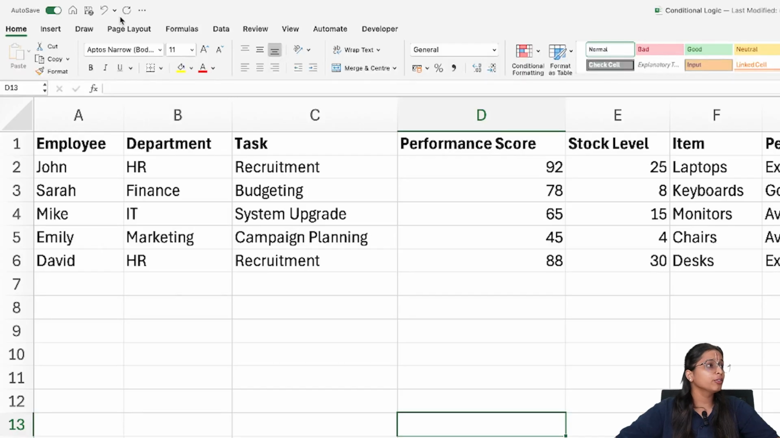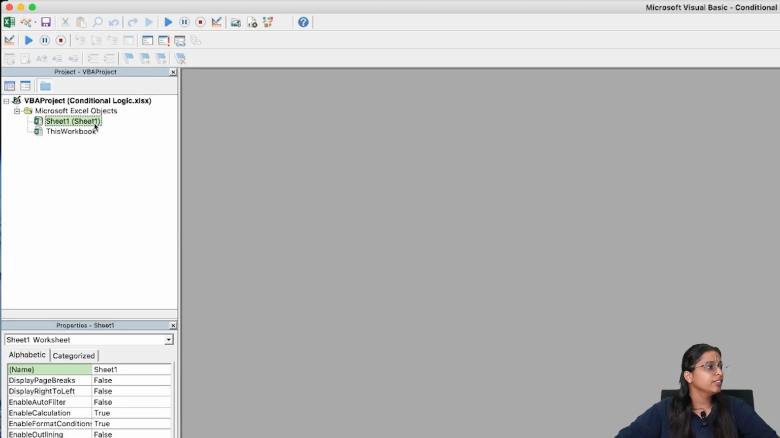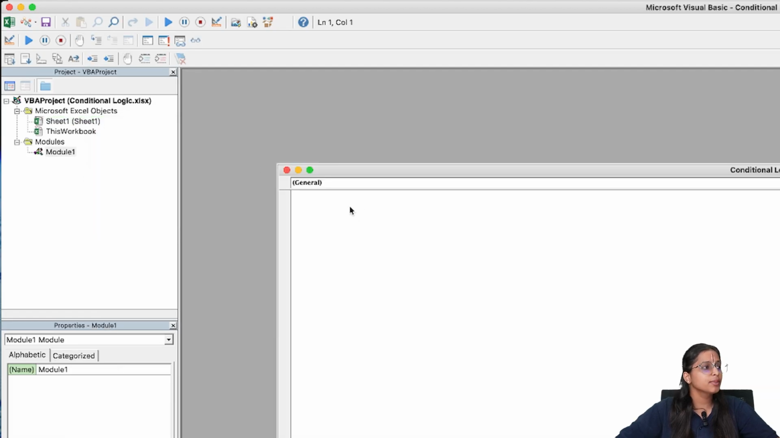Let's start with a simple example of conditional logic using an If-Then statement. We'll highlight the values which are greater than 100. How are we going to write it? We'll go to our Developer tab, open our VBA code editor, then insert our module and simply start writing our code.